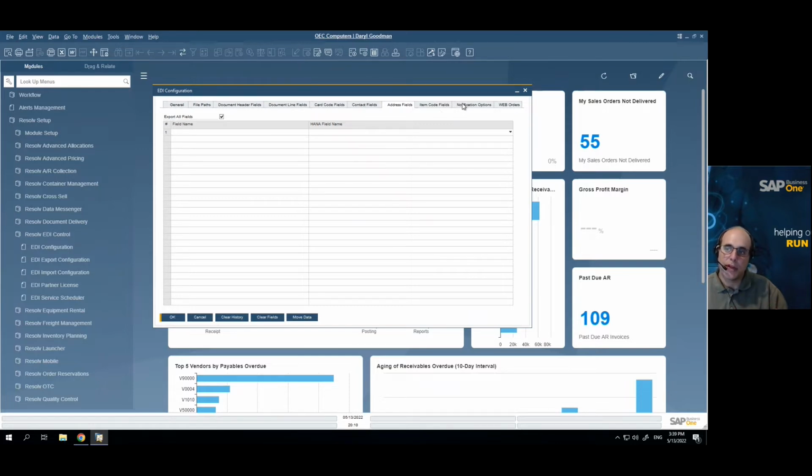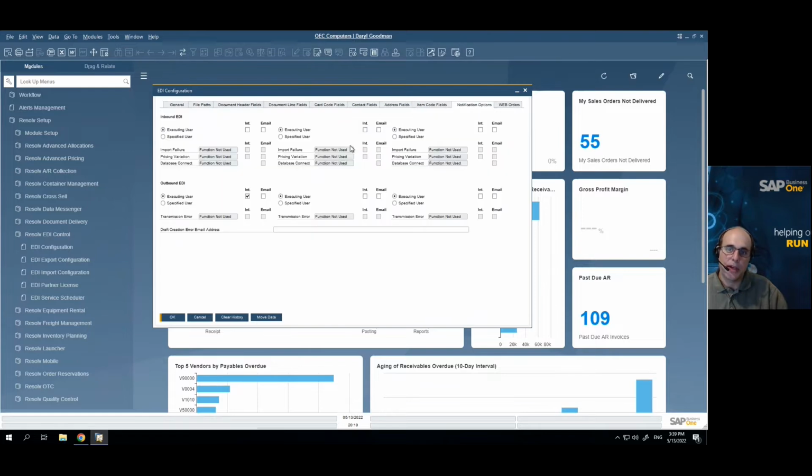An important part is the notification options. In the notification options, we can have it be the executing user or a specified user that will get notified internally. If we are using the autonomous model in the background, we would want to come in and say, okay, who's going to get notified? And then we can specify that it'll be internal to SAP or by email.